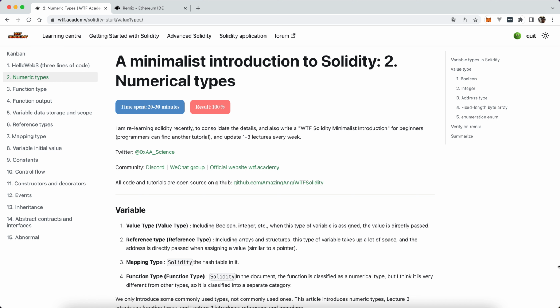Hey guys, this is day 2 of my Solidity study. Please come and learn with me together on the platform WTF Academy. This is an online learning platform where we can learn Web3 technologies. I started with the series called Getting Started with Solidity.